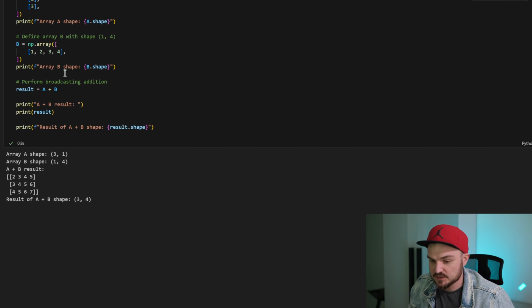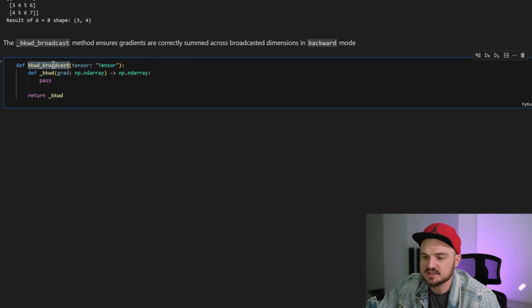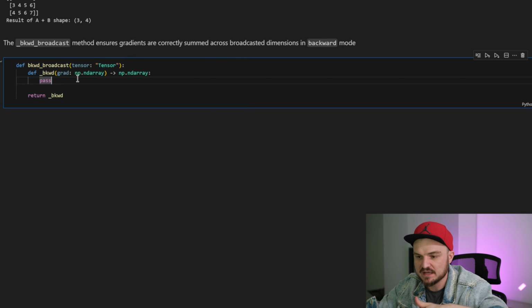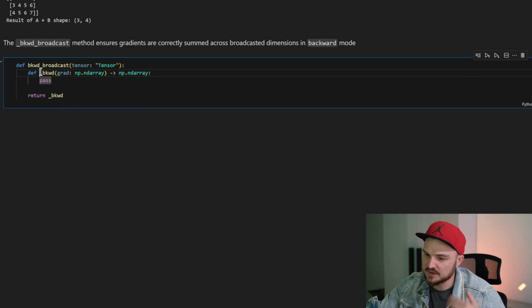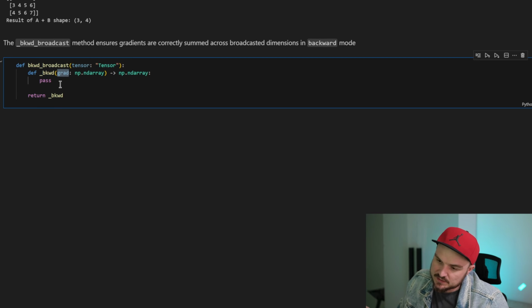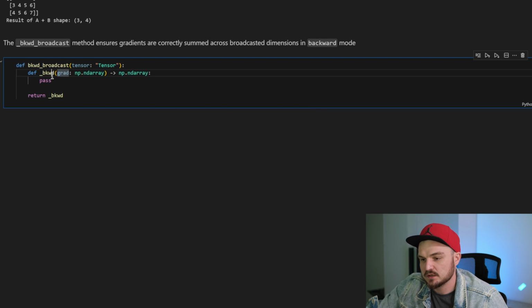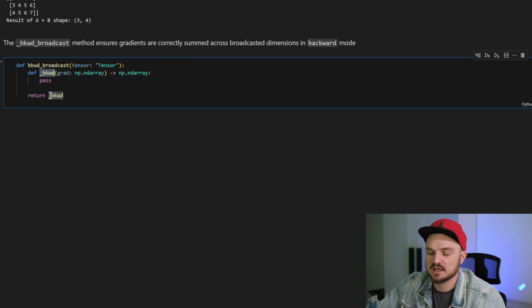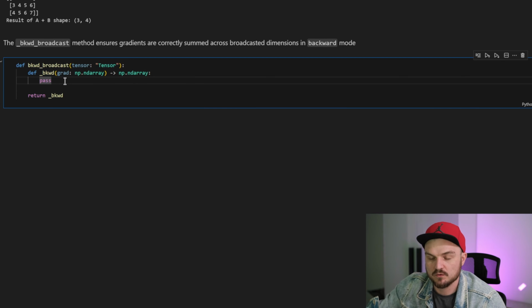created by broadcasting. I decided to implement this backward broadcast method as a higher order function that carries the tensor argument to the backward step. Inside the backward broadcast, we build the backward function that receives the gradient argument. And during the computation in the backward mode, we can just carry this tensor and use it for the backward computations.